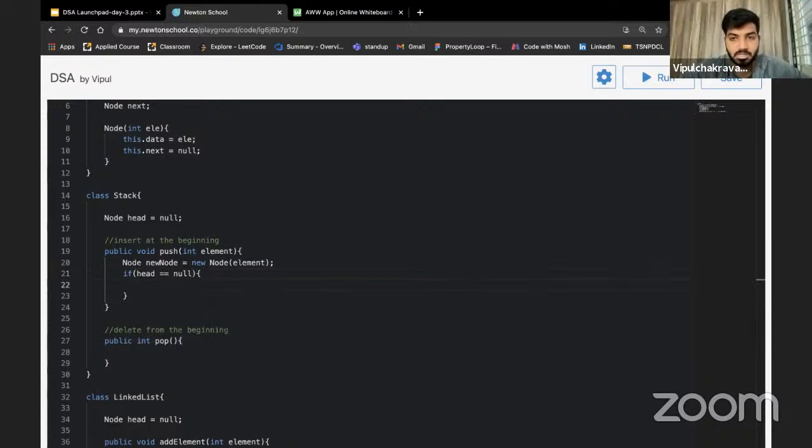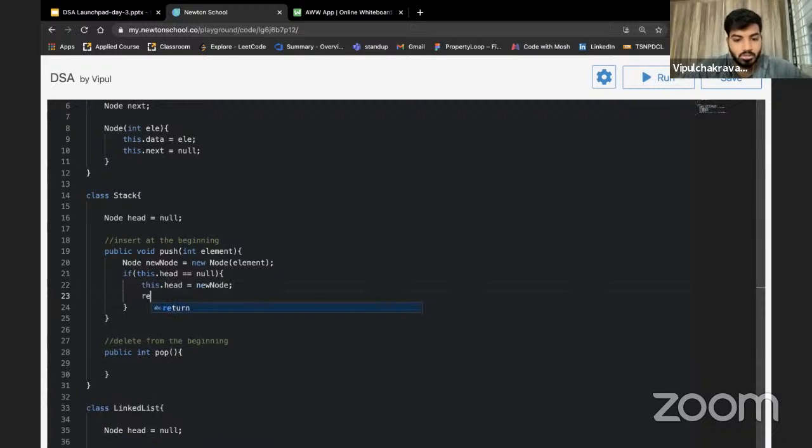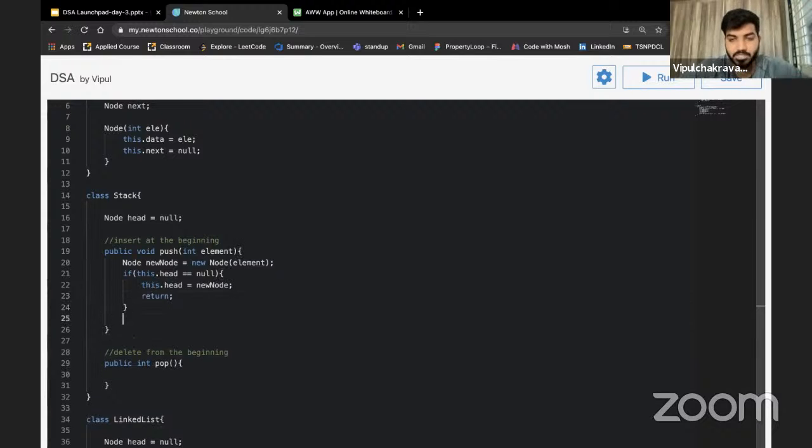If there is no head present, then we are going to make this dot head equal to new node. Done. So this case will work only when there is an empty stack, or when there is no element present. Then definitely, if there is no element present, the head will be null, and we are checking that condition.